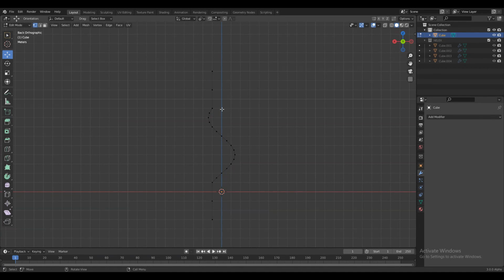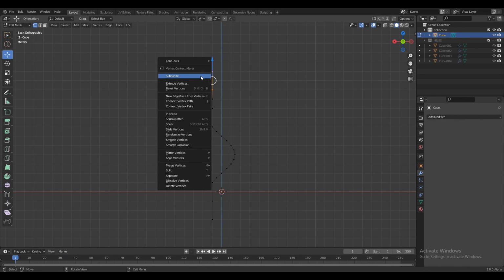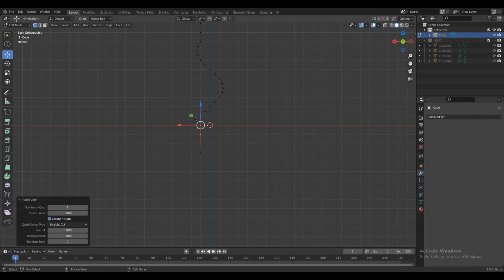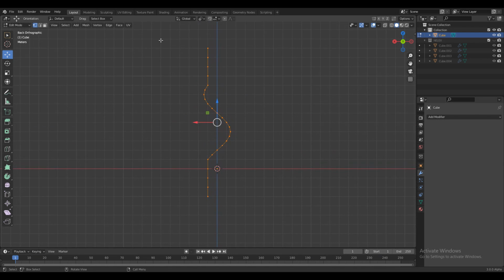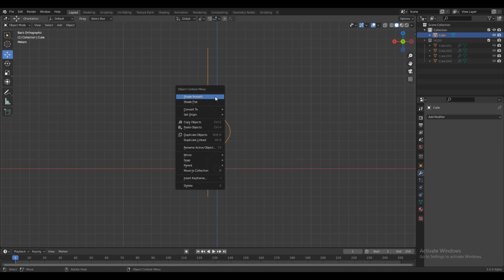Then select these vertices and then one more time subdivide them, just to add enough vertices there, so we will get a decent curve there. Okay, now you need to select all the vertices and then you need to go to the object mode and then convert it to the curve.